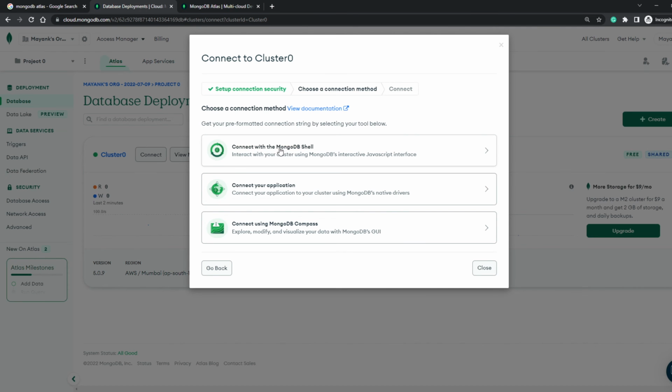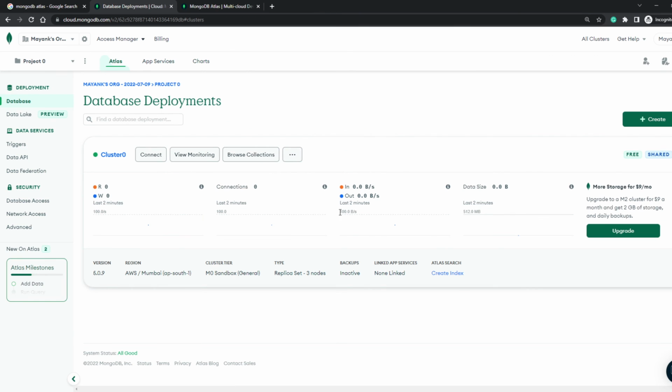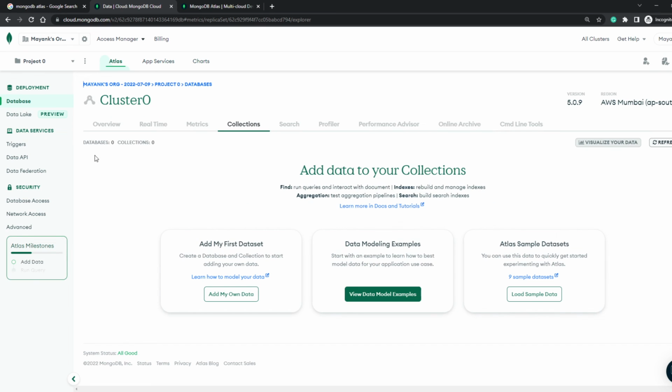We can choose to connect to our cluster by clicking on the connect button, and we can connect using MongoDB shell from our command line prompt or by using MongoDB Compass, which is a UI interface which you can choose to install on your system. But as of now, we'll just go ahead and click on browse collections to see what all collections are present in our cluster as of now. So as you can see, there are 0 databases and 0 collections.